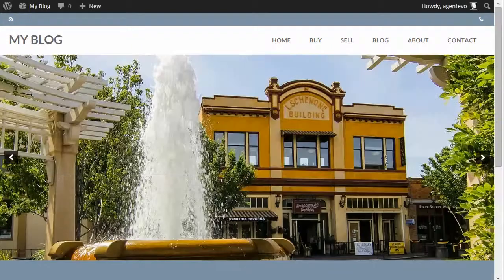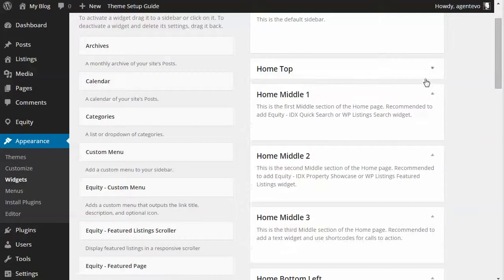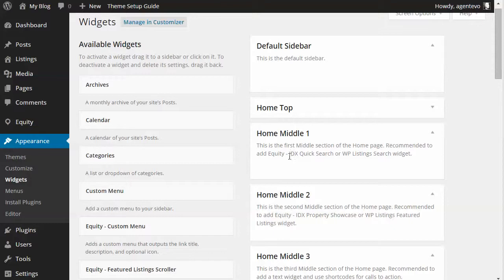So now we want to go on to the next widget area on the home page. Let's close this, which is Home Middle 1. It's set up to use either the Equity IDX Quick Search or the WP Listings Search. We're going to be using the WP Listings Search.